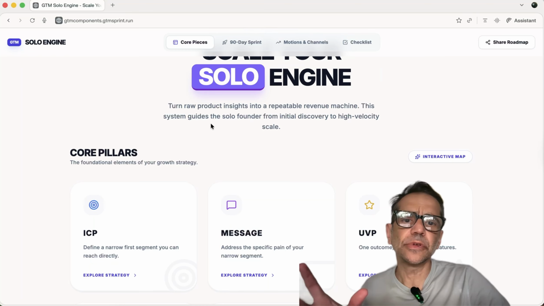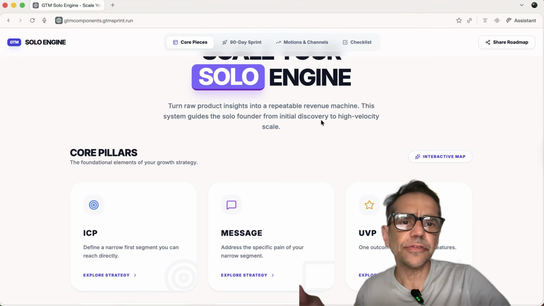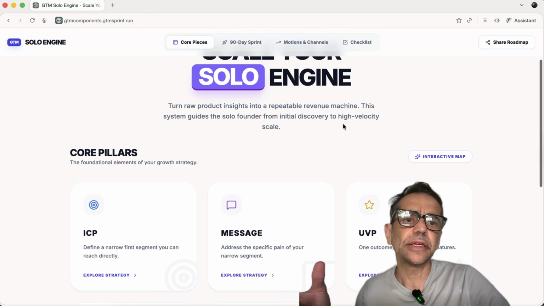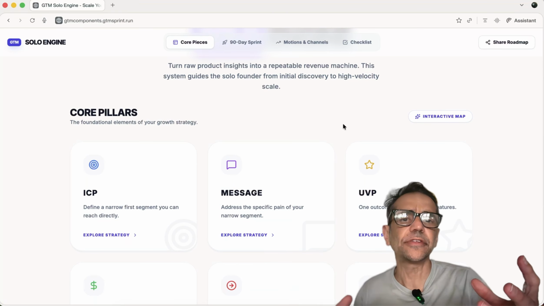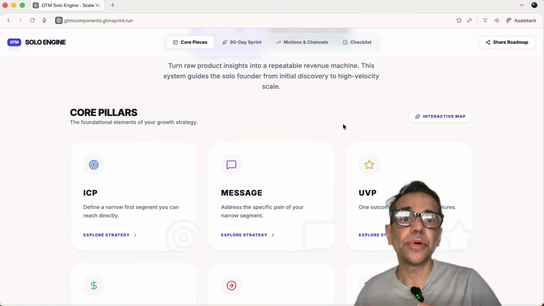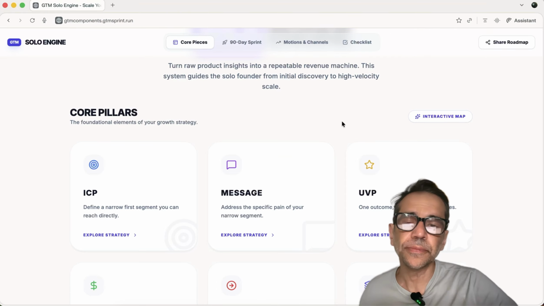And this system guides you, solo founders, from initial discovery, which is customer discovery, to high-velocity scale. And so you can scale something that is grounded by testing your assumptions.